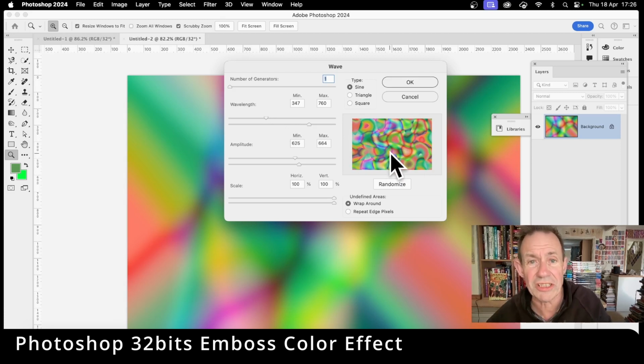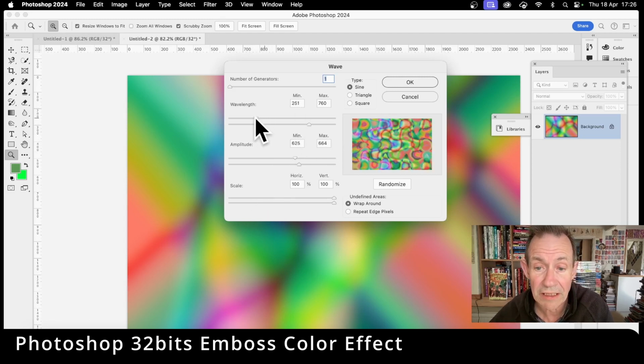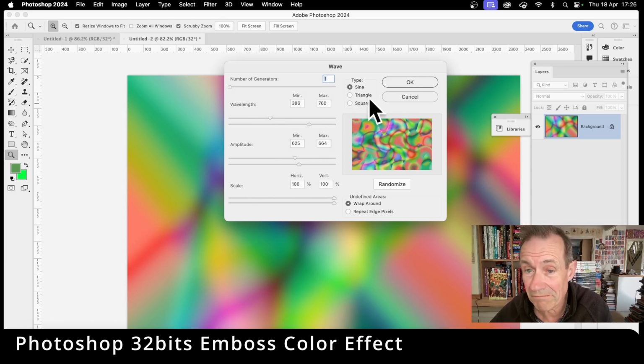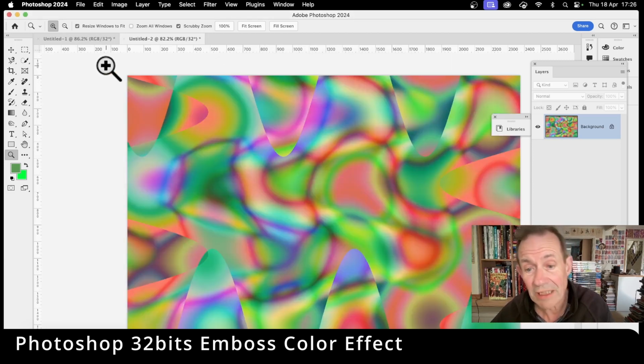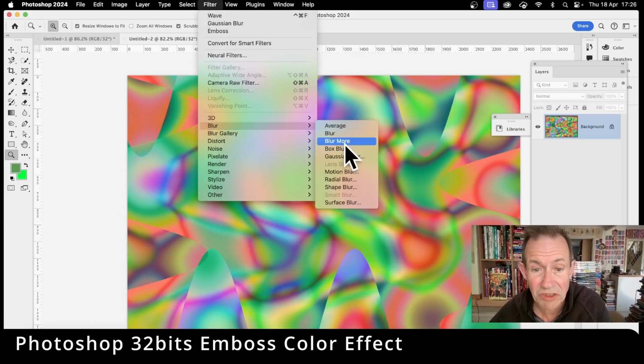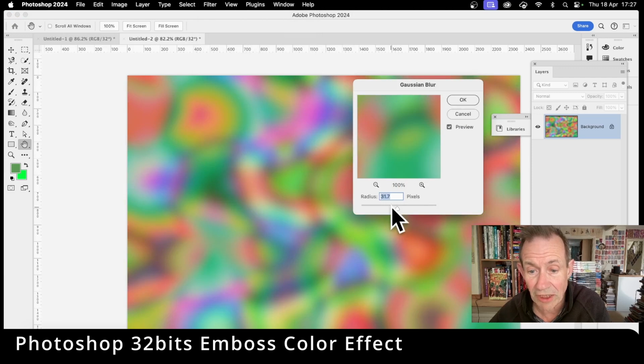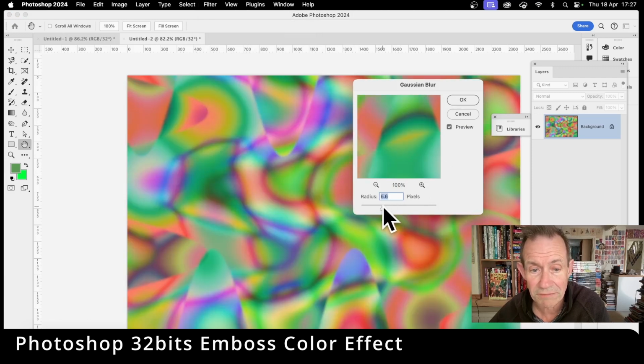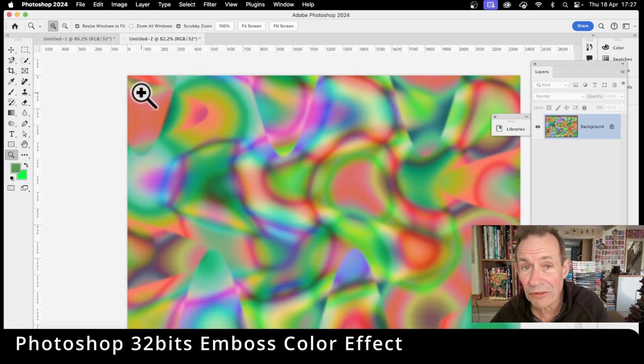I think nice circular designs. And that's using sine. So around 625, 664. And also wavelength, you can vary that. You can see, just change that for 386, 760. And click OK. And you've got something like that. And again, if you want it slightly blurred again, just maybe go Gaussian blur again, just slight blur, maybe not so much. Right, now use Emboss.